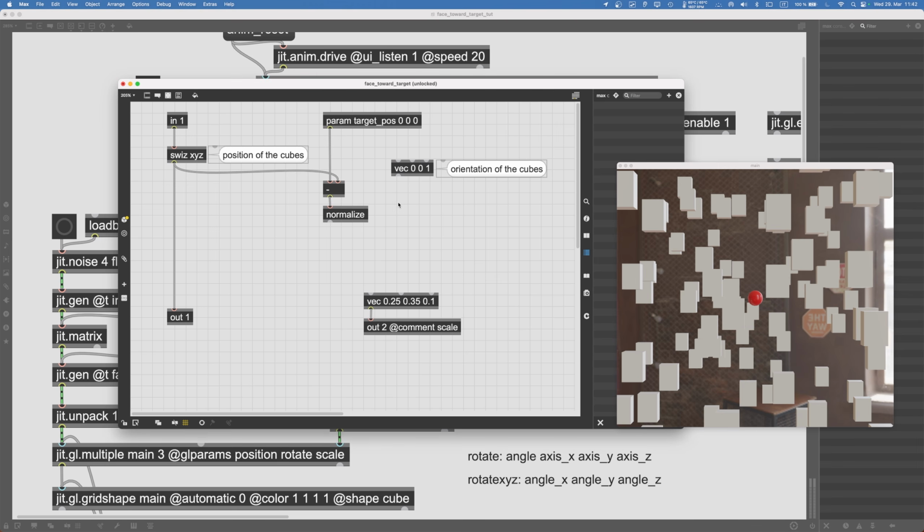Cool. So what we have to do now is to make the cross product between the orientation of the cubes and the vector that goes from the cubes to the target. Okay, so the cross product will create a vector that is perpendicular to these 2 vectors.